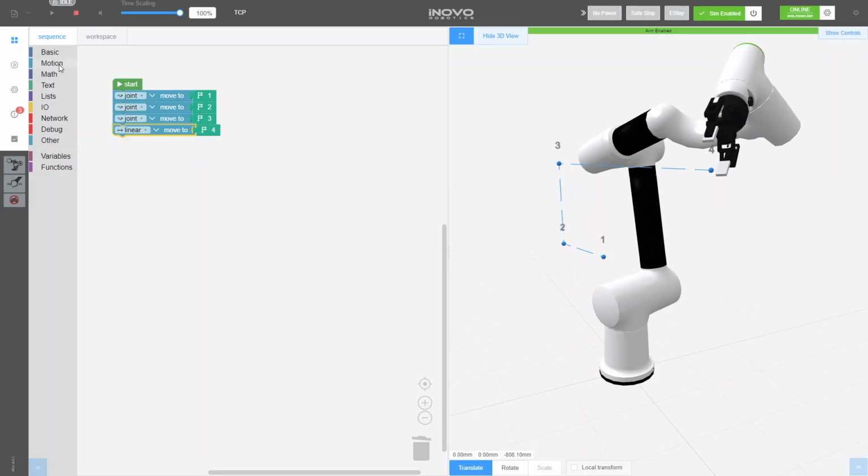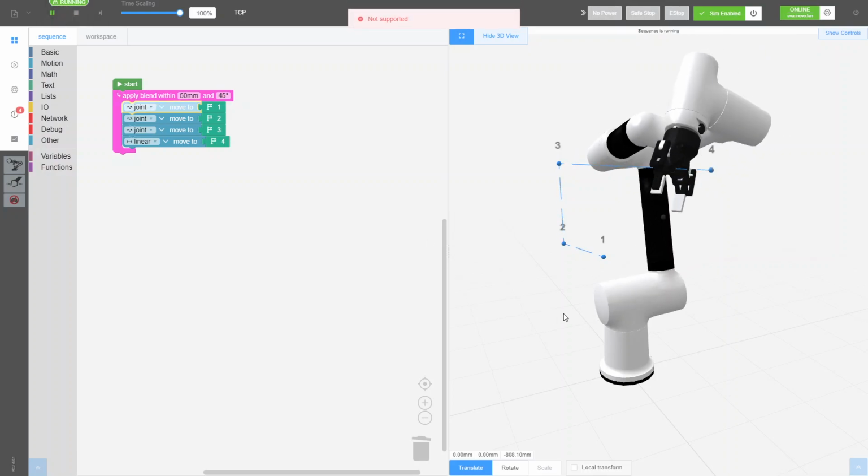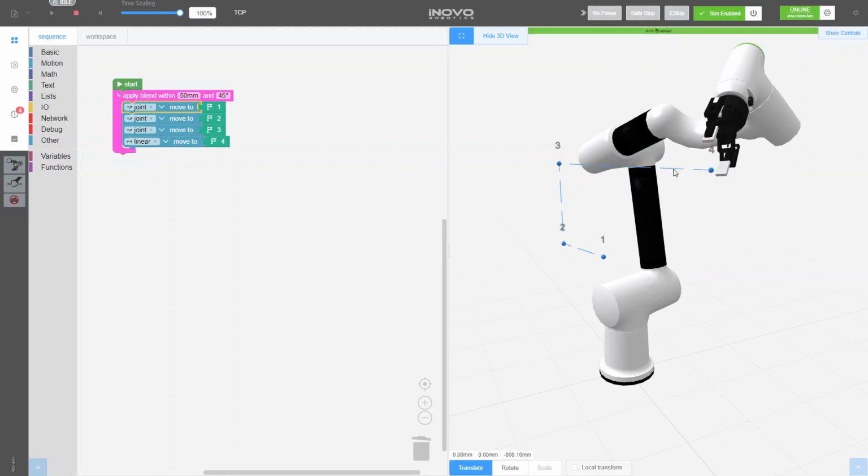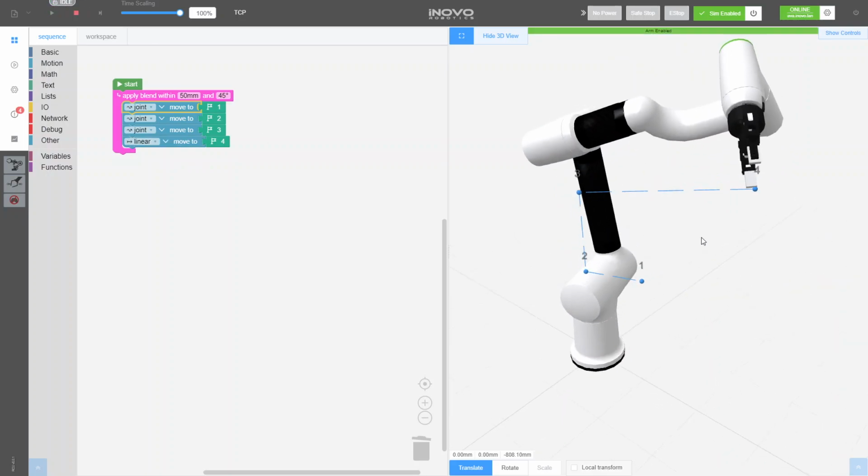So what I'm going to do is add a blend around that. A blend basically allows it to go near a point, but it doesn't have to touch it and come to a stop. So if I put the blend under the start and then add my list of points in that, now as the robot runs, it will approach those points and essentially whip around the corners without actually coming to a stop there, which gives us a much smoother, faster motion.